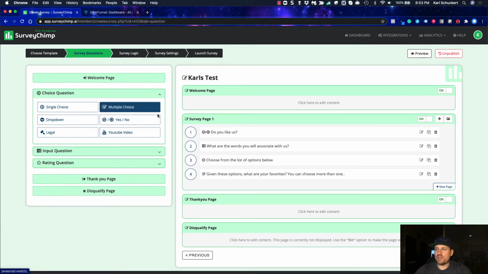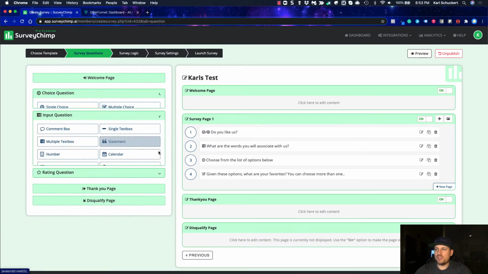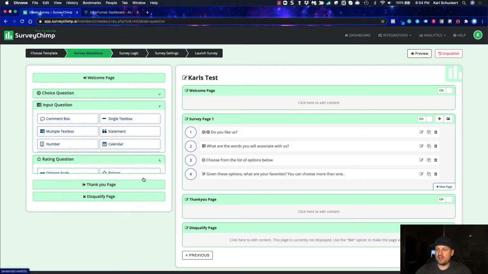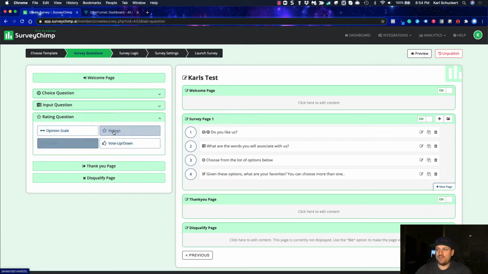Okay. Then they also have some input questions. So we have the choice questions. We have input questions as well. And so they have the comment box. Maybe you want to have them leave a little comment, single text box, multiple text box, statement if you want to add. You could add numbers. You can add a calendar. You can add an email opt-in form right there. You can add a website, have them put a website in there. You can also do ratings, smiley faces, upvotes, a lot of cool things.